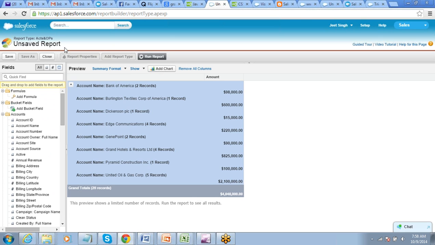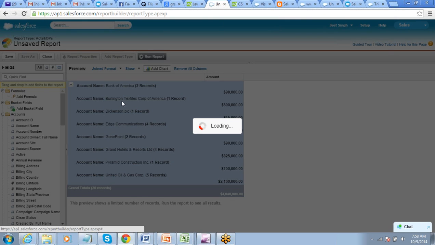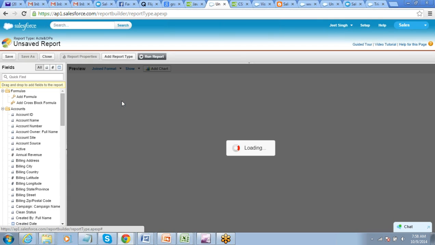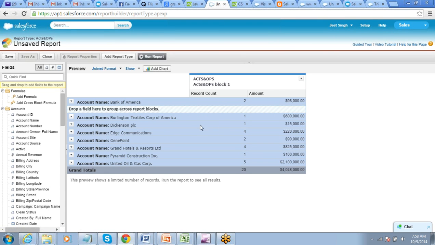Before you can bring in that report, you just have to go and change the format to joined format. The moment you convert it into a joined format, this report gets converted into block 1. You can give it any name. Now you have the option of adding more blocks to this. How will you add? You have to click on add report type.